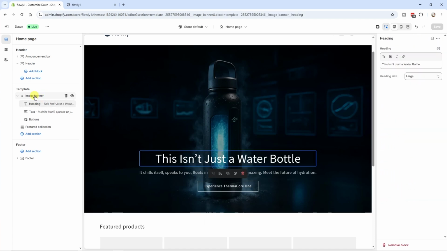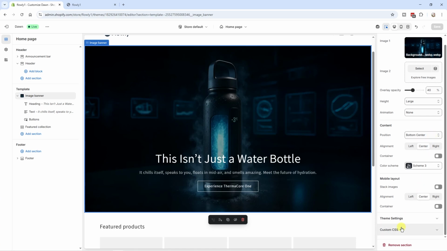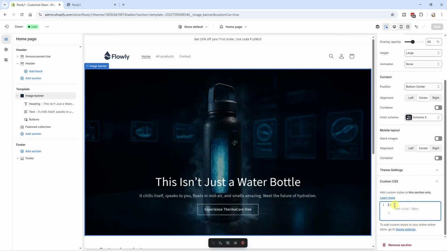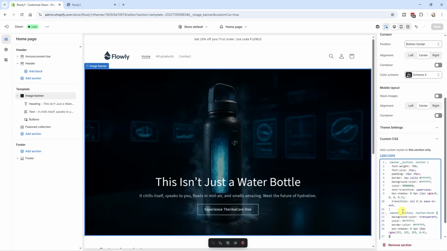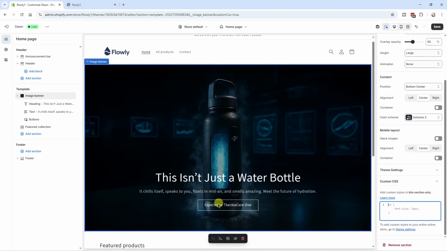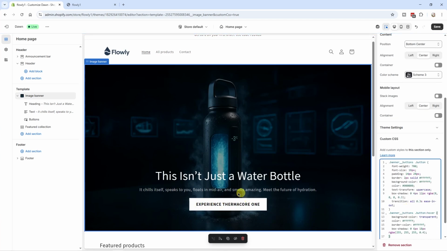So if you click the section itself, and if we scroll down to the actual bottom part here, we can see custom CSS, and here we can make some advanced changes. So for example, I asked ChatGPT to write me some CSS code over here. So if I remove it again, you can see the difference. So this is the regular default button. If we add the CSS code, this is the new button.